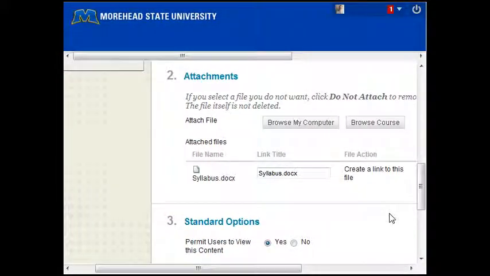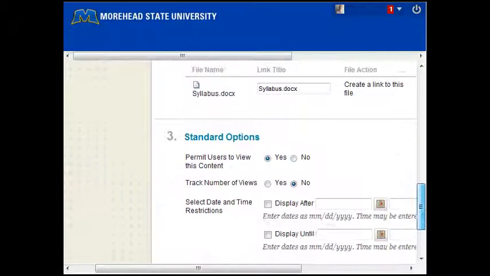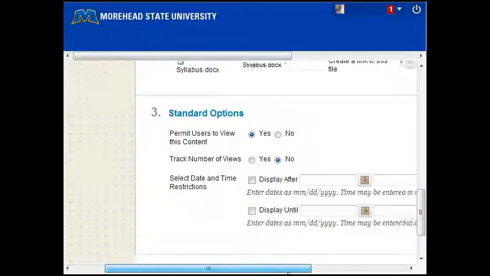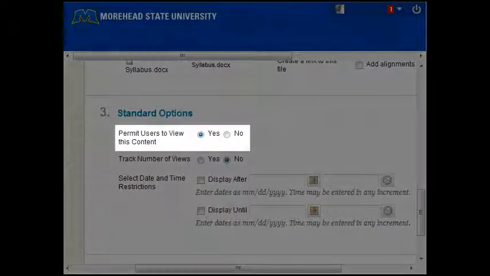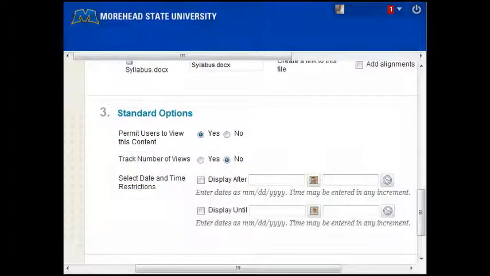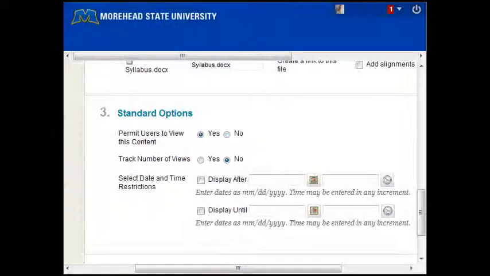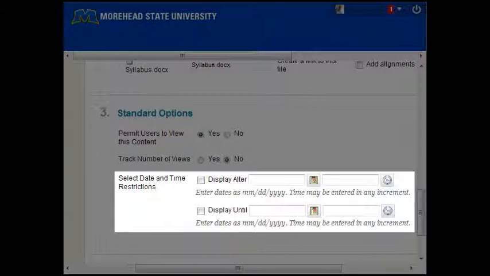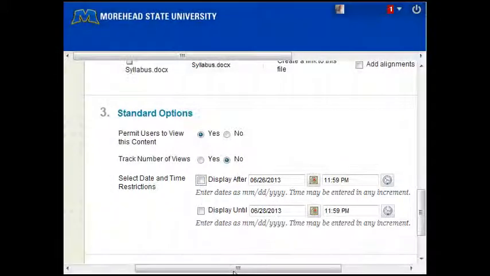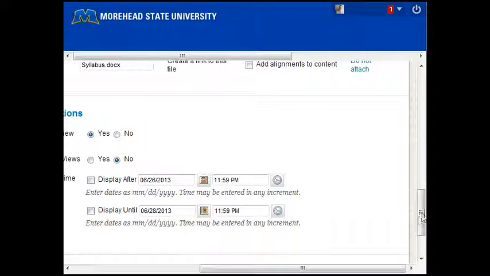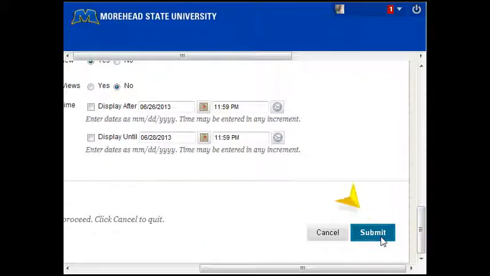Scrolling down, we see the options for this particular item. The first option, Permit Users to View This Content, will allow you to either hide the content from students by selecting No, or display the content to students by selecting Yes. You can also track the number of views by selecting Yes or No for the second option. If you would like this to appear after a particular time or display until a particular time, you can check these boxes to set the dates accordingly. When you are finished with these options, you can click Submit.